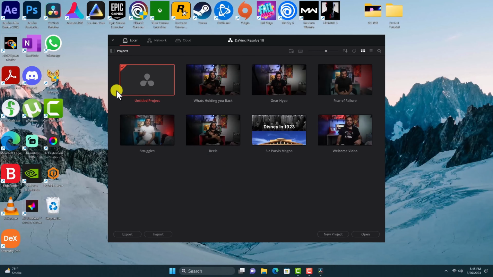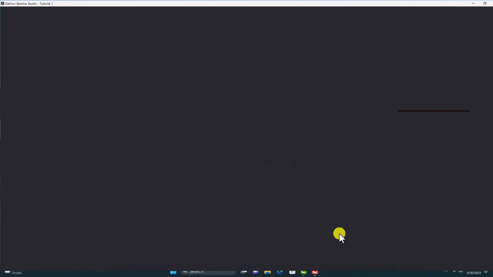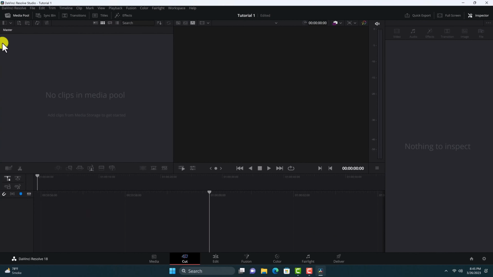When you open Davinci Resolve, you'll first see your project manager, which is where you'll be able to access all of your current projects. From here, select New Project and give it a name. Now you'll see the Davinci Resolve interface.